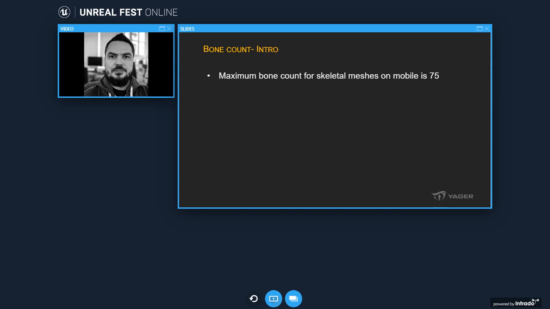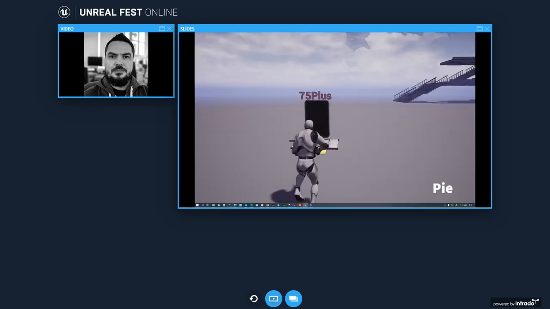As I mentioned, the maximum bone count for the skeletal mesh on mobile is 75. At the moment, it's a hard threshold. So if you exceed this count, the mesh is actually not displayed on mobile. So I'm going to show a short video showing what's happening. In the first part of the video, it's recorded from PIE, from Unreal Engine on desktop. And the second part of the video is directly captured from the mobile device.